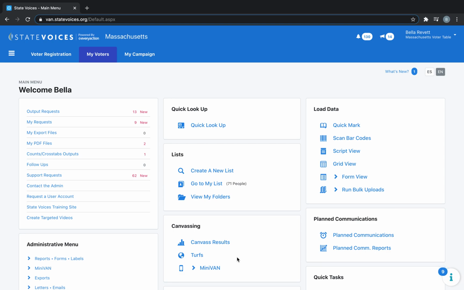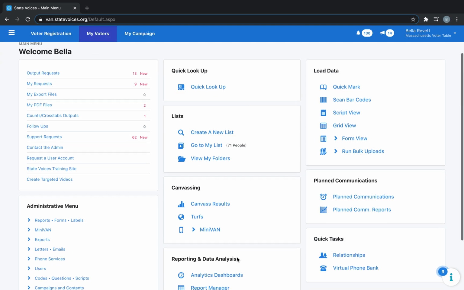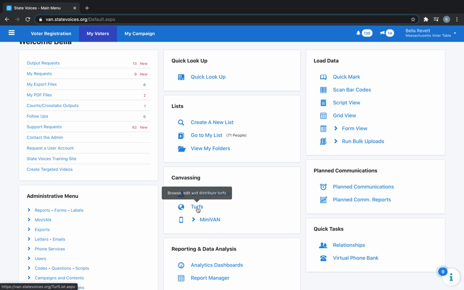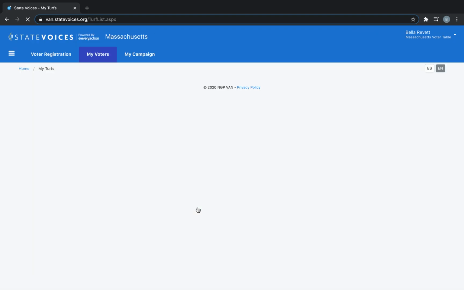In this video, we're going to learn how to print paper walk lists. This is great for people who are not using Minivan or for people who want a paper backlist just in case their phone dies.